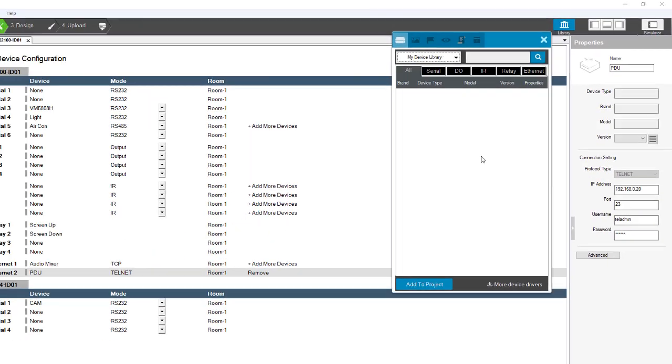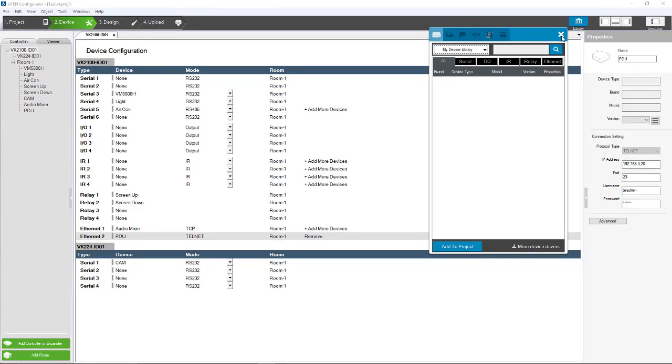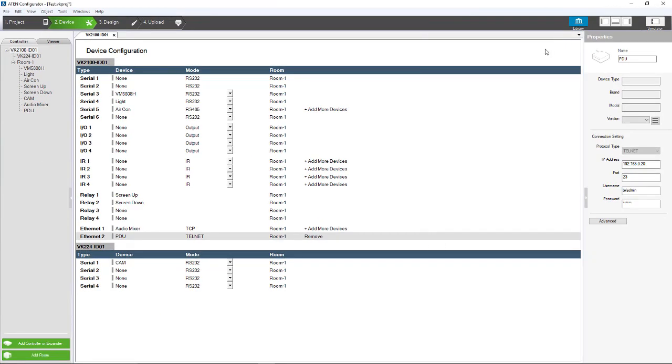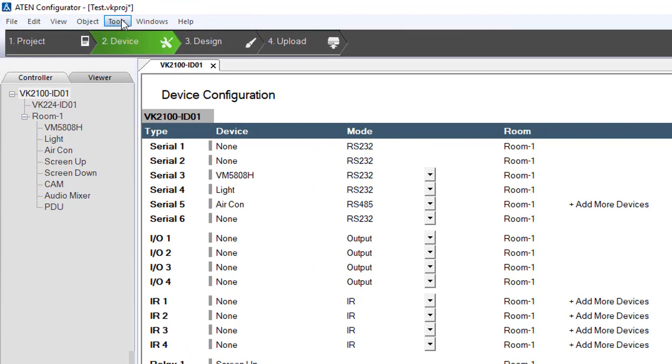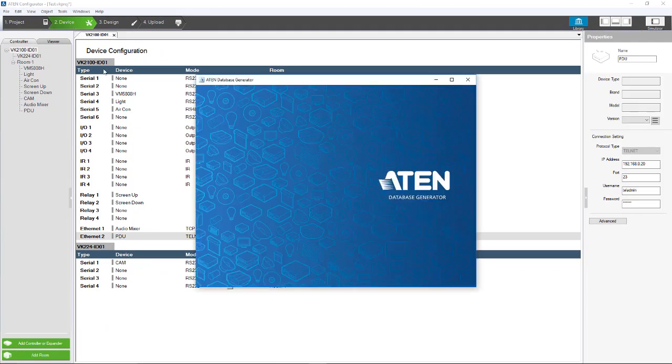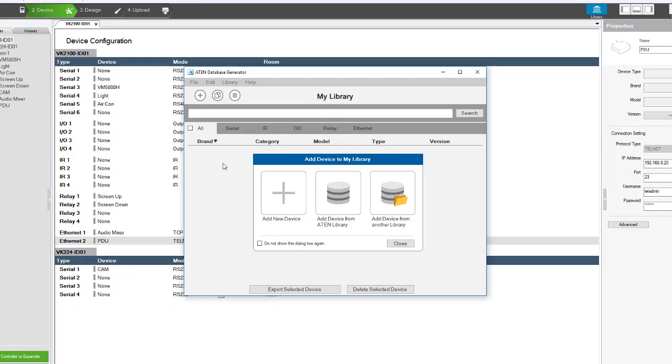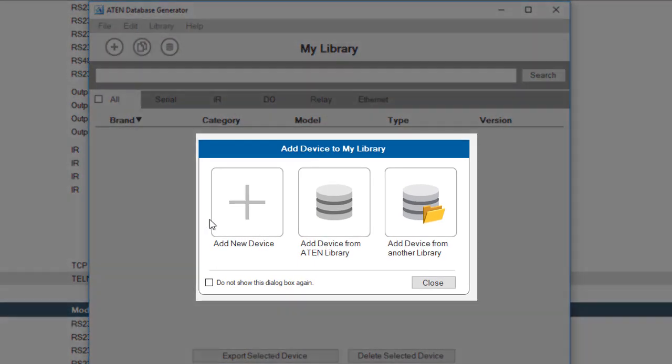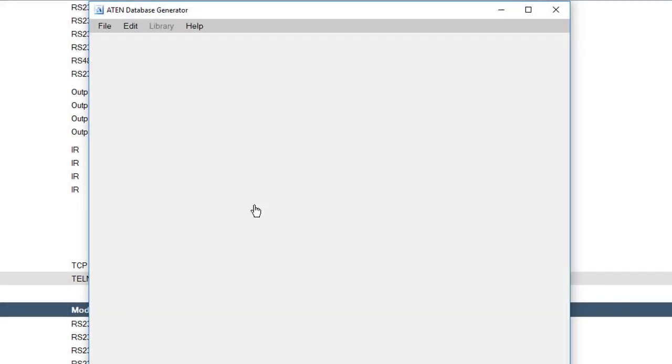So to demonstrate this, let us go to our database generator and show you a few of the new functions that are there. To do so, all you need to do is go to Tools, Database Generator, and it's going to open the database generator immediately. Here you have a few choices. You can add a device from the ATEN library and modify it, and you can add a device from another library. For this case we are going to add a new device.